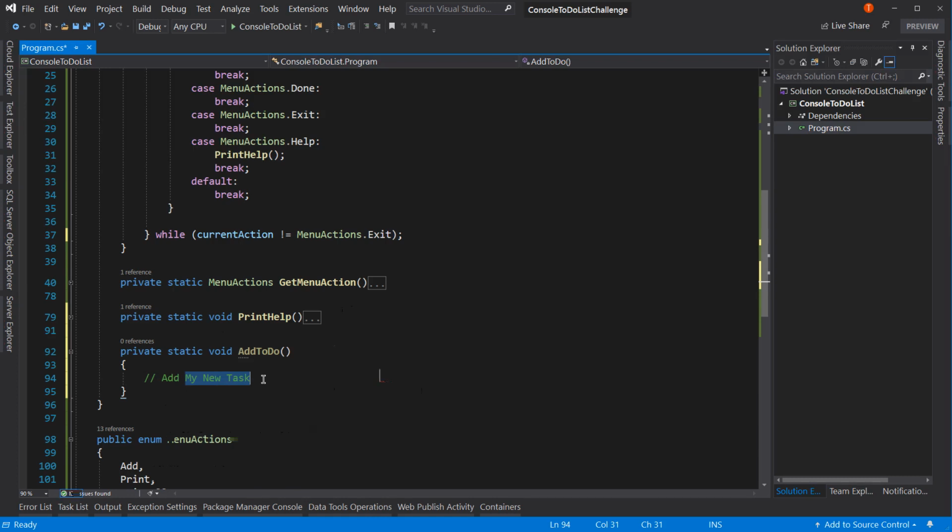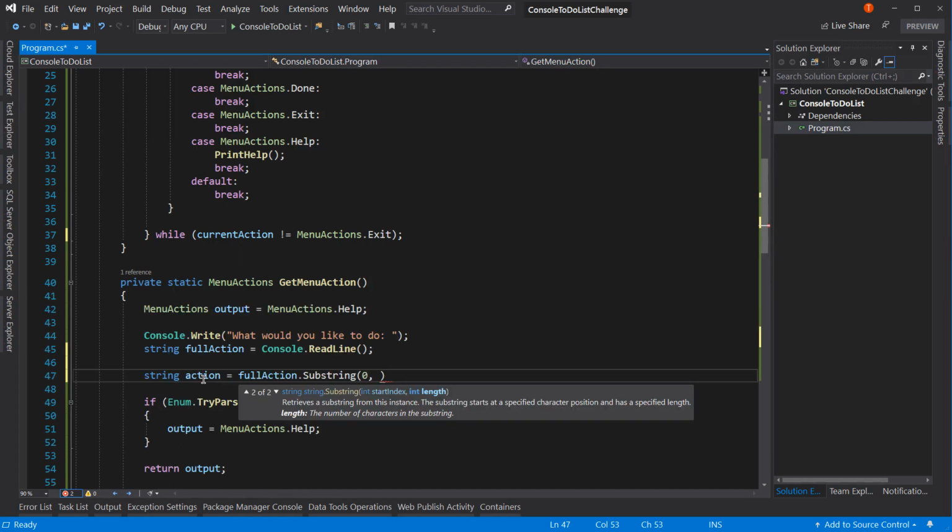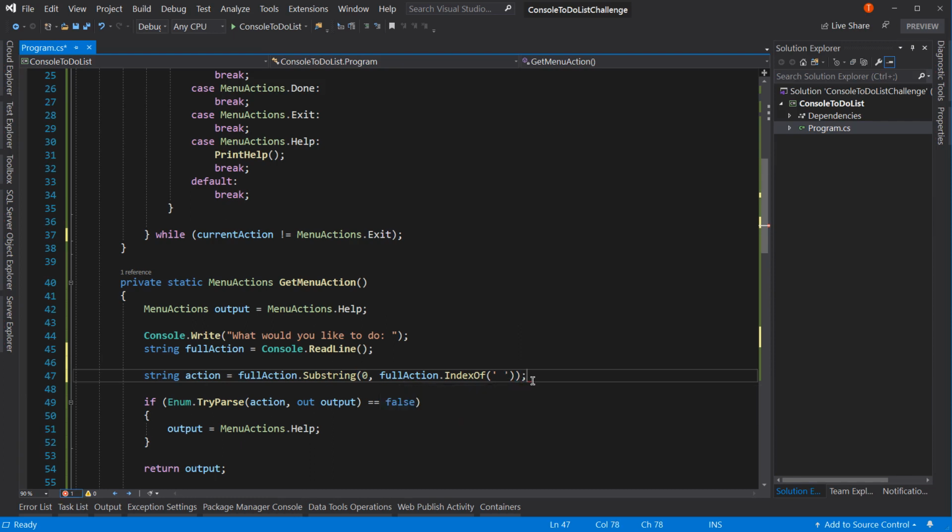The length is going to be the first space. So that position is full action dot index of, and it's a char, so it's single quotes and space, like so. Now this will break in one instance, and that is if you don't have a space in your full action. So what do we do about that?